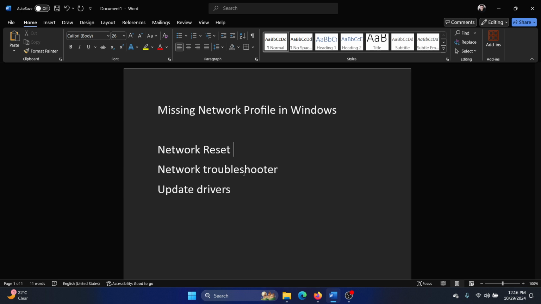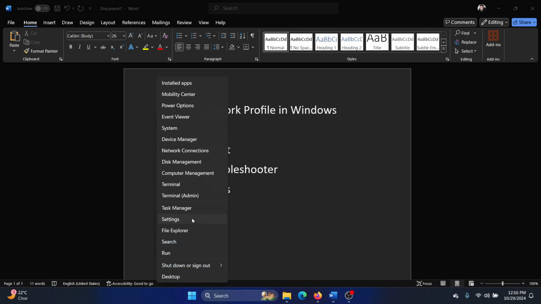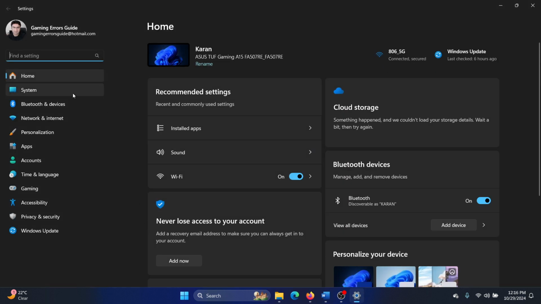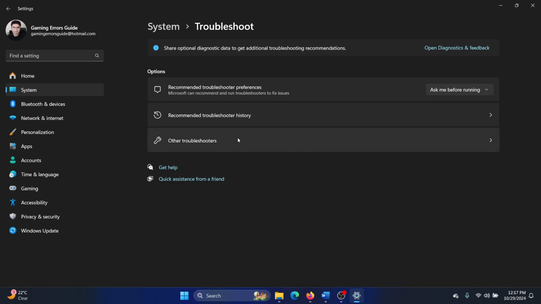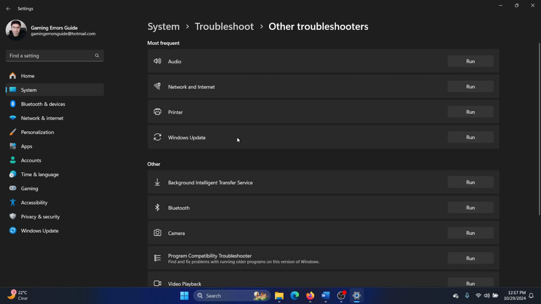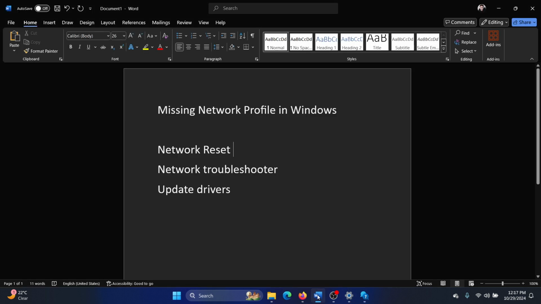The next one is to run the network troubleshooter. Right click on the start button, select settings from the menu. Now go to the system tab on the list on the left hand side. In the right pane, select troubleshoot, select other troubleshooters, and then click on run corresponding to the network and internet troubleshooter.